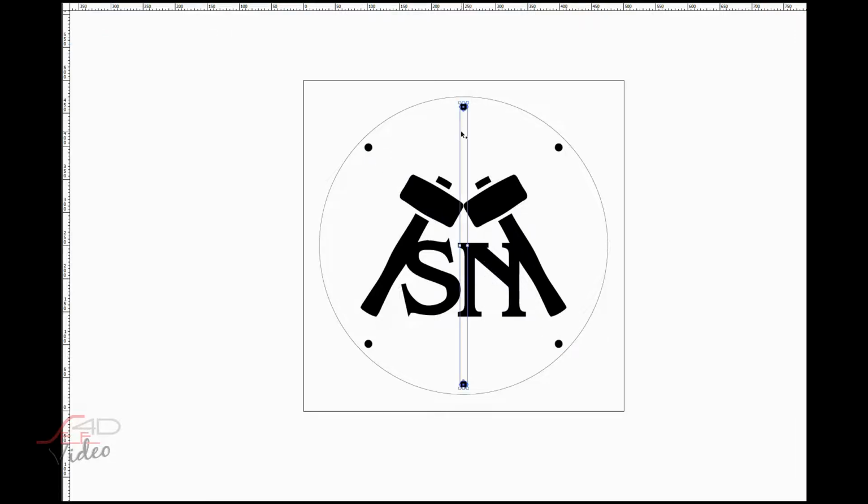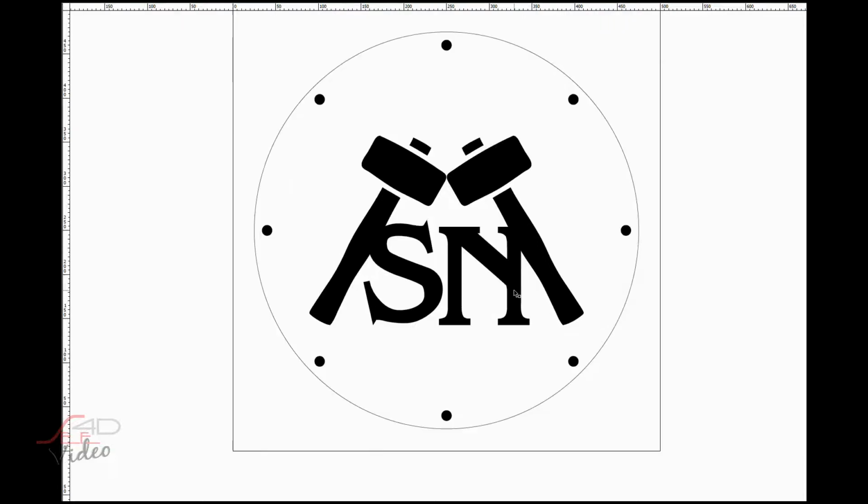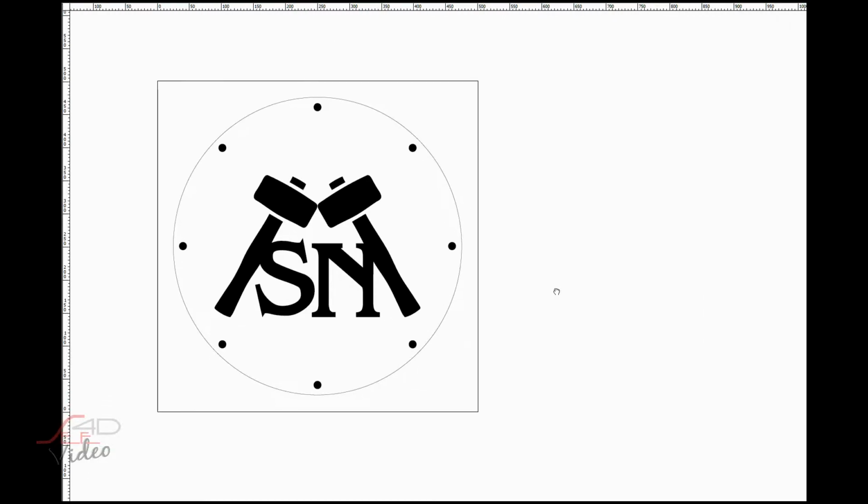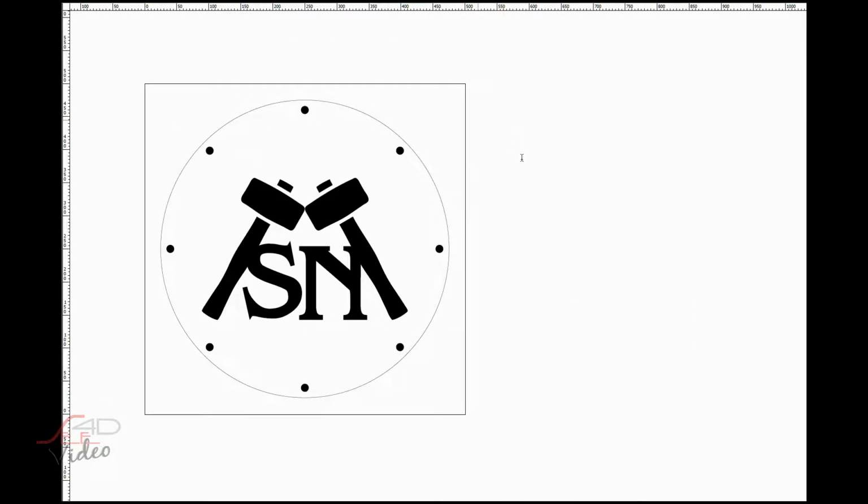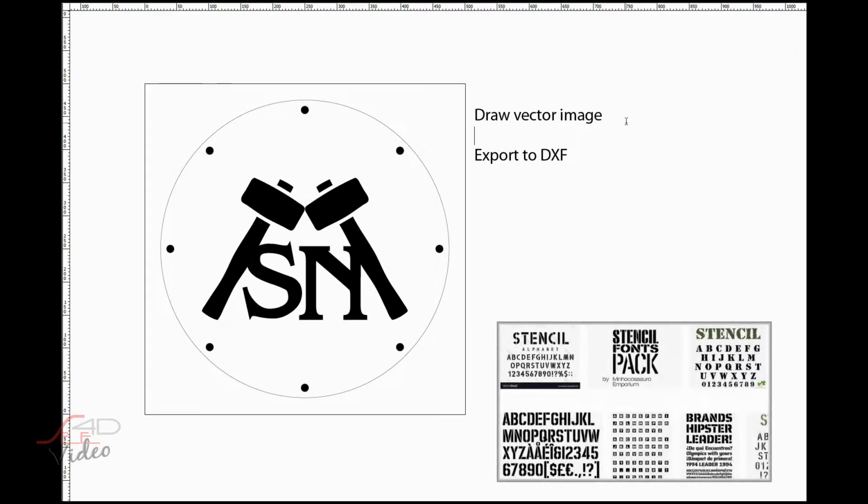To approach the laser cutting procedure: draw your design in some sort of vector software, export it to a format that the machine accepts. In my case it was DXF. If you're dealing with fonts, be aware of using the right fonts, stencil fonts, or modify standard fonts accordingly.